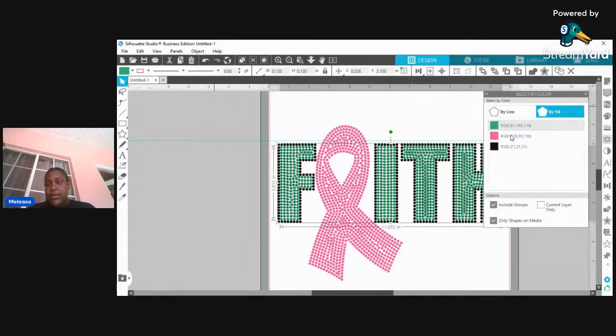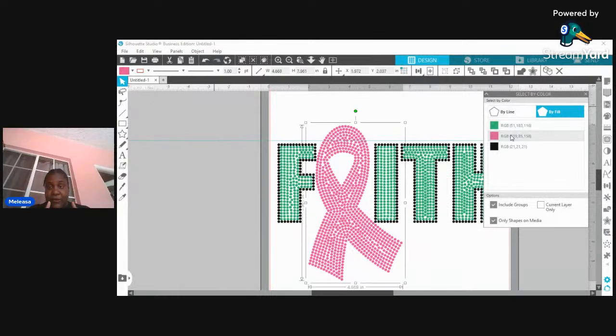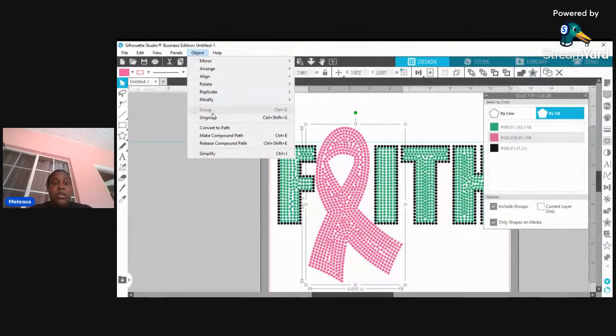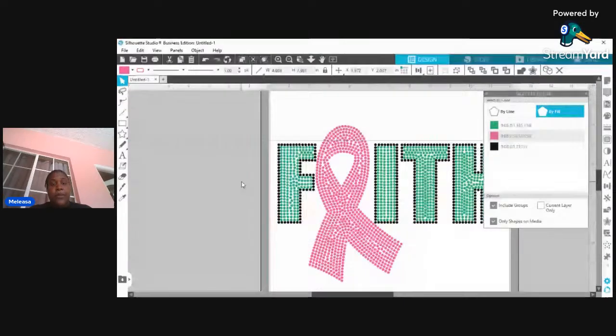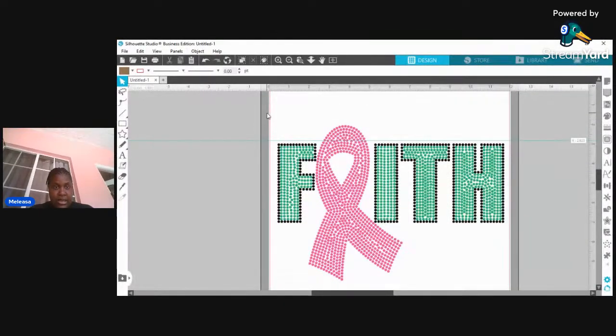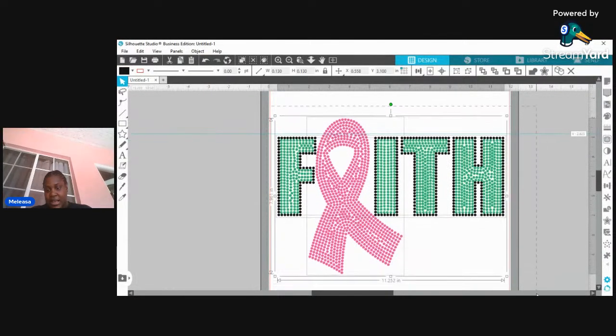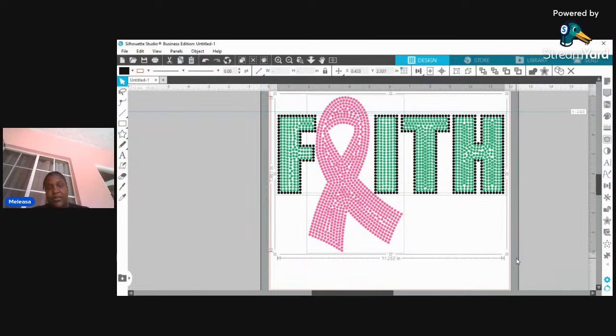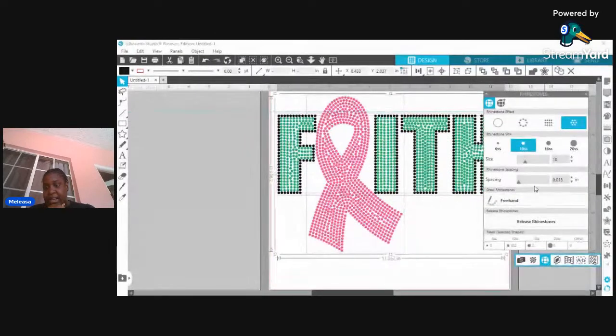Okay. So what I'm doing, I'm grouping back everything before I make anything a compound path because this is already grouped. So what I'm gonna do now, because that green did not make a compound path, I'm gonna select everything again, right? And I'm gonna go to my rhinestone panel and I'm gonna release the stones again. This I found helps me when I am doing it.